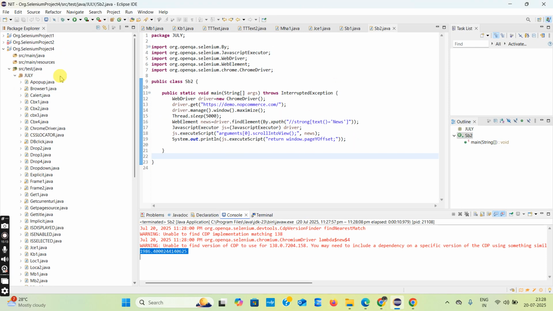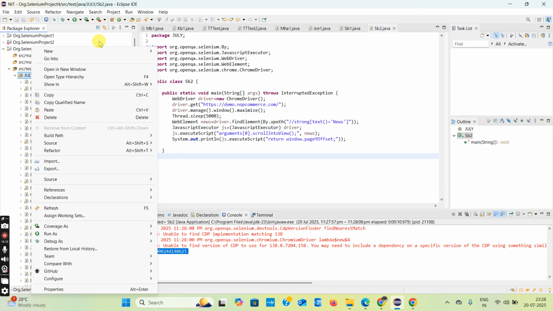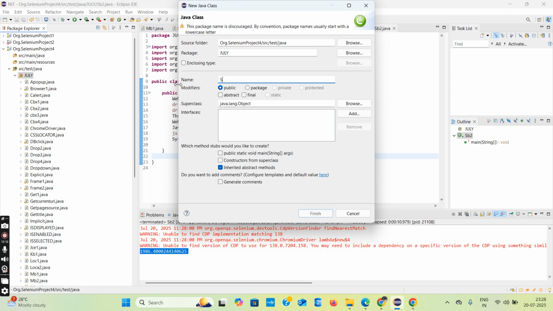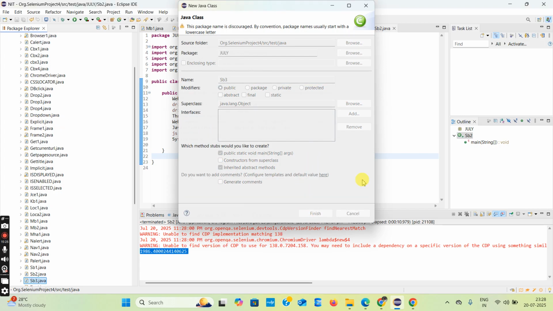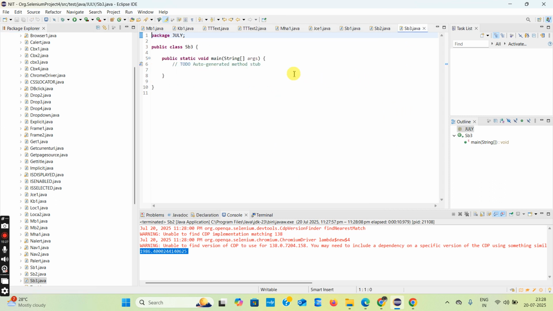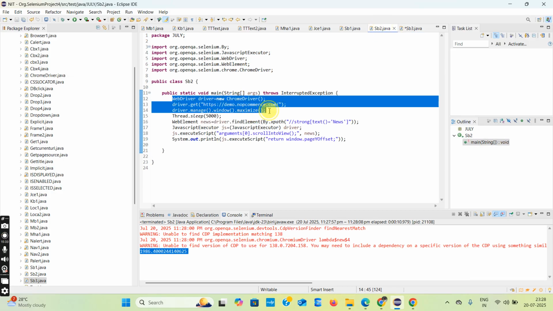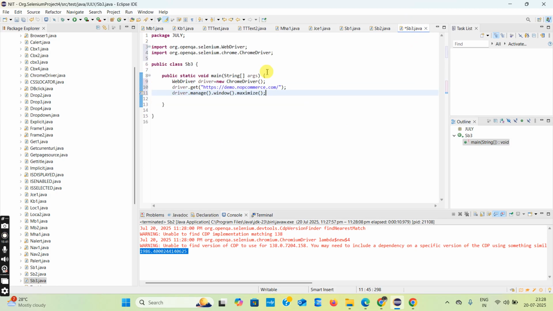Okay, I can create one new class. The class name is SB3. I can create one new class and click the checkbox public static void main string args, and finish it. After finishing this, we can write the common three lines: browser launching and maximize. I can copy these three and paste them here.